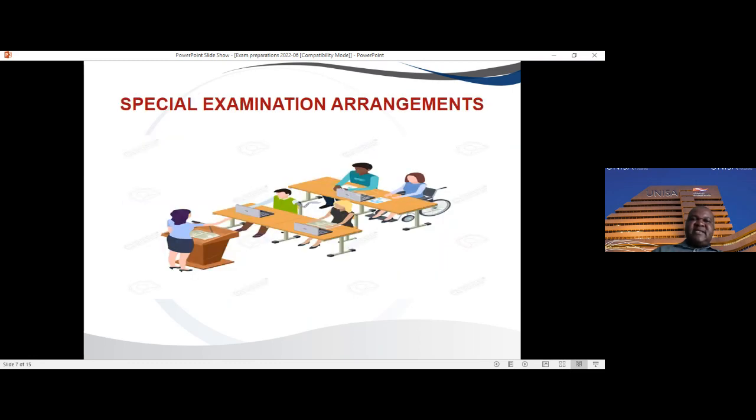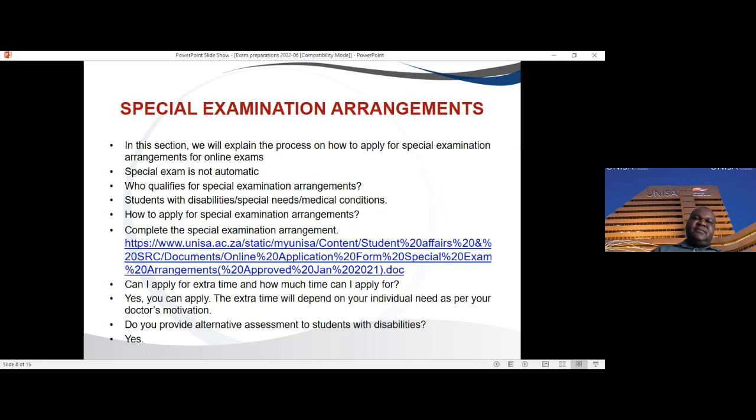For special examination arrangements, I must confirm that special exam is not automatic because you have a disability. It is always important that you apply for special examination arrangements. And again, in terms of the invigilation, students with disabilities are exempted from proctoring because of reasonable accommodation. I saw on the chats, one student asked, because of the way I sit and the way I look, will I be flagged because of my disability? The answer is no, you are not. You are exempted from invigilation.